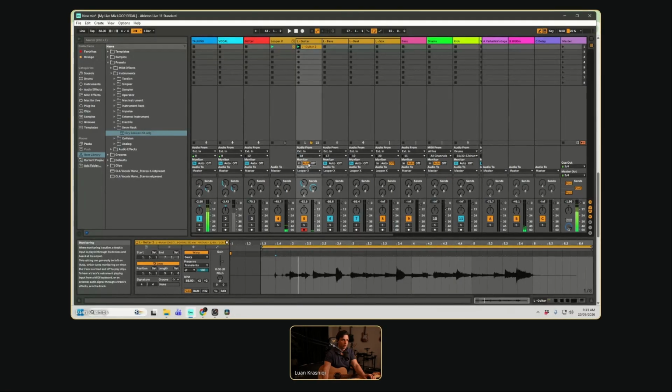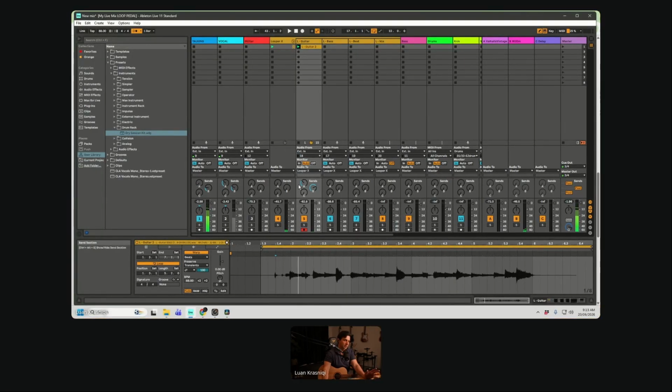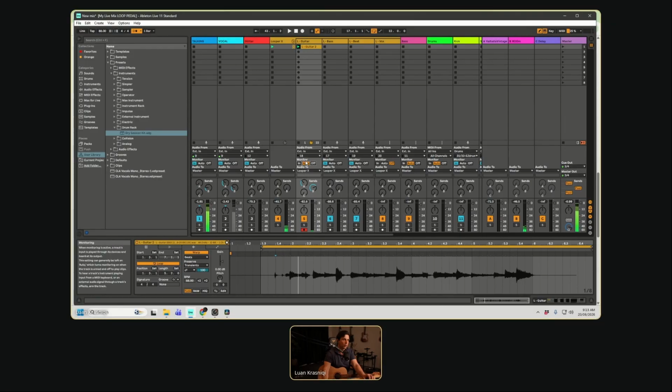Make sure you set it to auto. So when you're monitoring, I just had it on input because I'd like to just jam when I'm live streaming. But auto makes it so that when you aren't recording, you can hear my guitar. But when I push play, you can't hear me playing my guitar, and you're just hearing the track that I recorded.